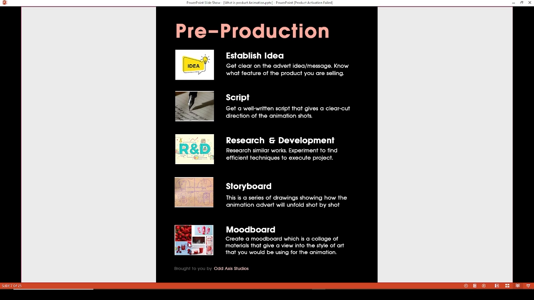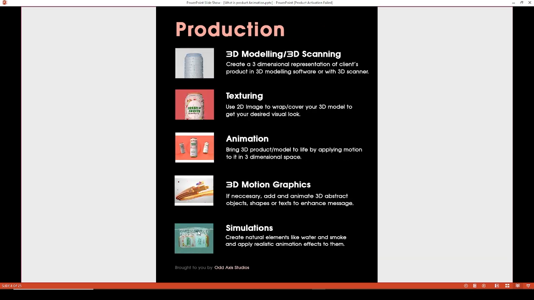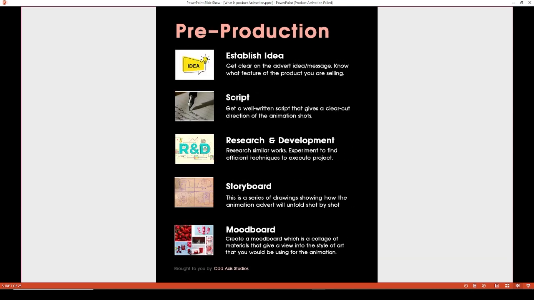Then another thing is the mood board. Mood board is also very important. A mood board is a collage of materials that give a view into the style of art that you'll be using. Art is very wide. I was speaking with a client recently.